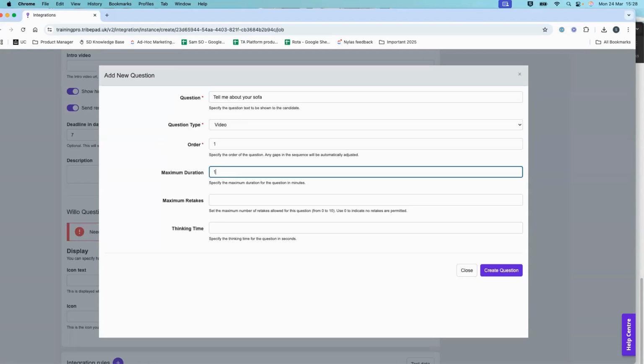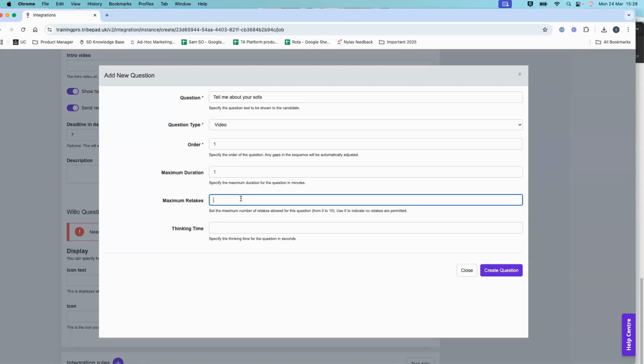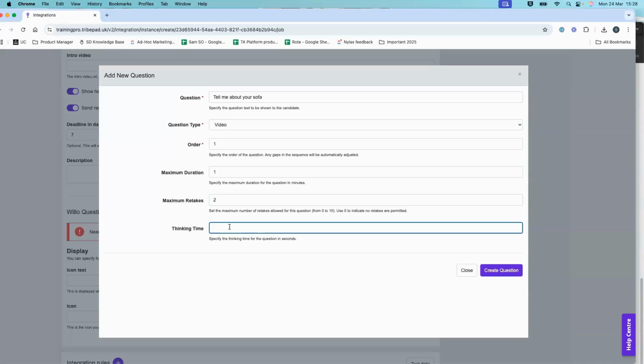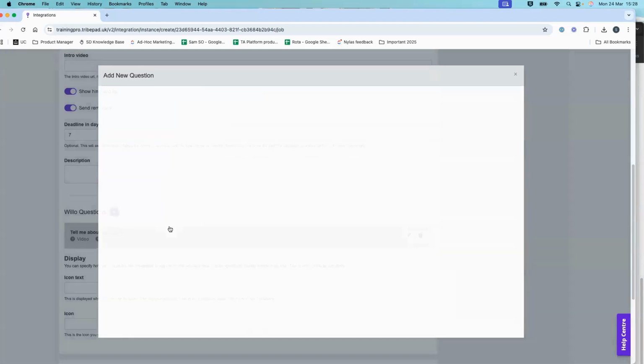I choose the order of these, and then I choose the duration in minutes. So they've got 1 minute. I can give them retakes. So you can give them 0 retakes, or you can give them anywhere up to 10. So I'm going to give them 2 attempts to do this answer. And I'm just going to give them some thinking time. Now, the thinking time is included in the overall video time. It's just to give them that little bit of extra padding on top of that minute. So I'm going to create my question.